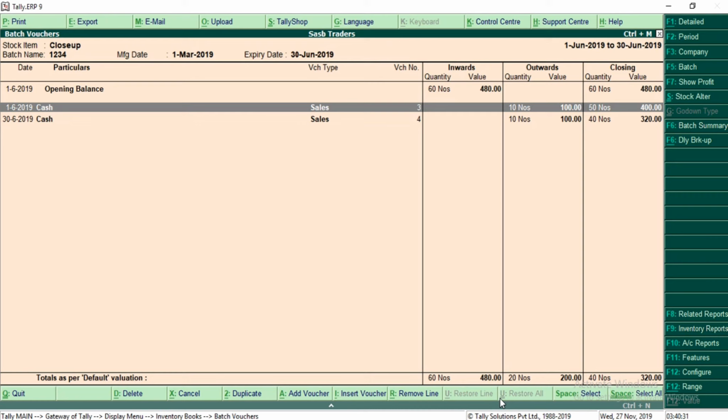This is how we maintain books of accounts for a product having batches with the date of manufacturing as well as the date of expiry.